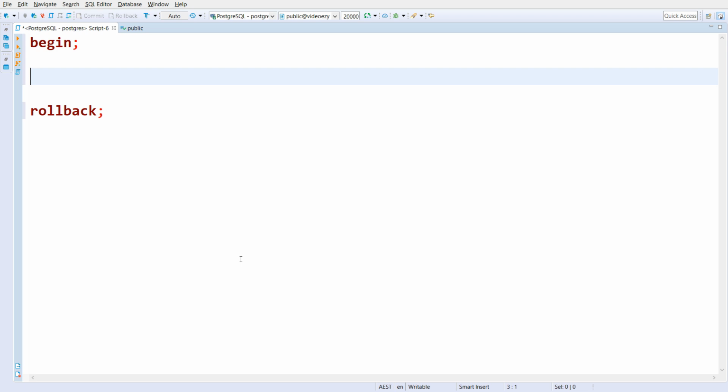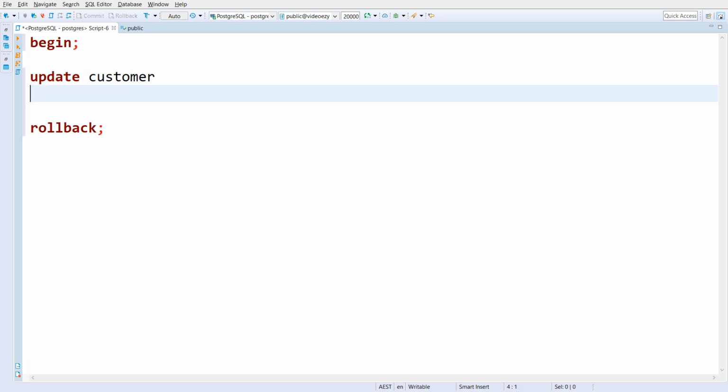In the most basic form of the update statement, you specify the table you want to update, the column that you want to update, and the value that you want to set it to. For example, we could update the customer table, and we could set the active bool column to true.